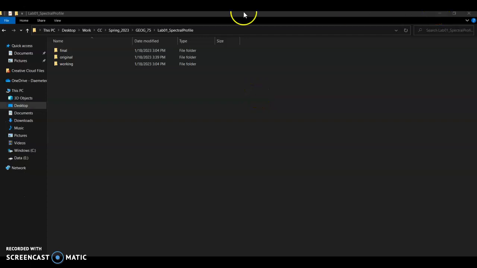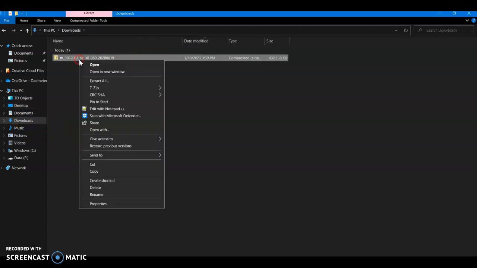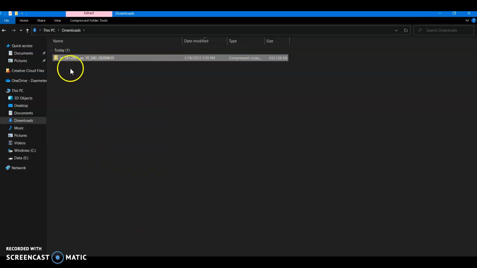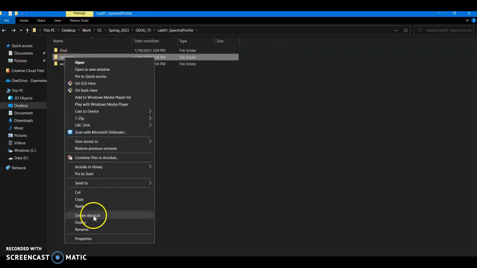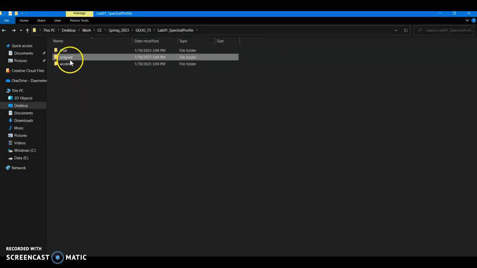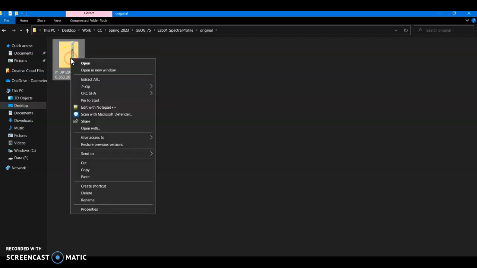Once you have your original, working, and final folders inside of your project folder, it's time to go to your downloads and copy the original zip folder that you just downloaded from USGS with the NAEP image and put it into your original folder by right-clicking on the original and pasting it. Now you can open your original. You're going to see a compressed folder with the image in it. And what you need to do is right-click on that and extract it here.